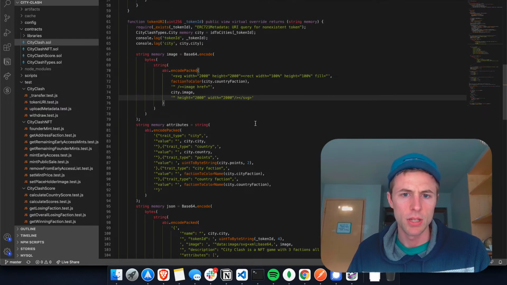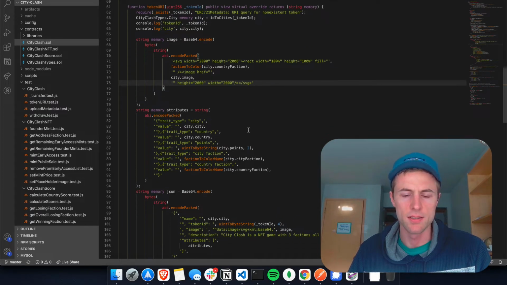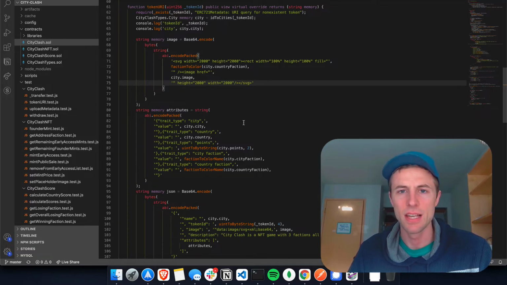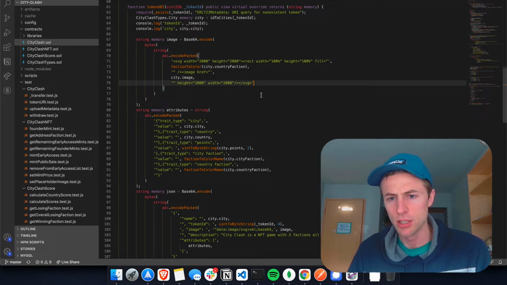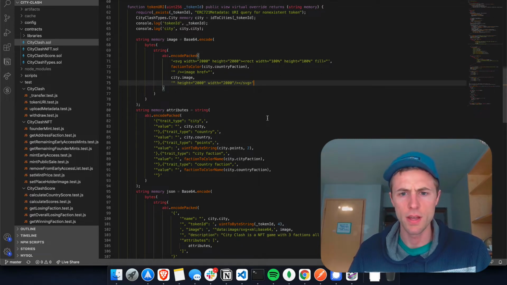And so I'm going to show you how this works, because I figured out some things that were roadblocks, that we weren't sure how we were going to do. With the City Clash NFTs, our NFTs are actually dynamic, where attributes can change and that actually changes what the image is going to look like. And so we had to figure out some ways to do that.